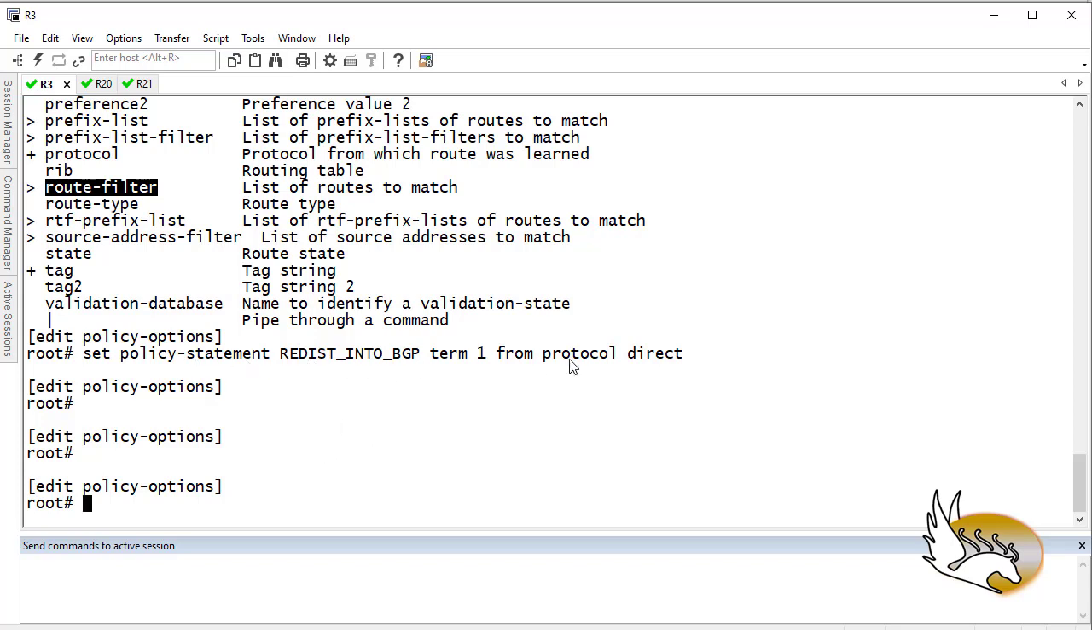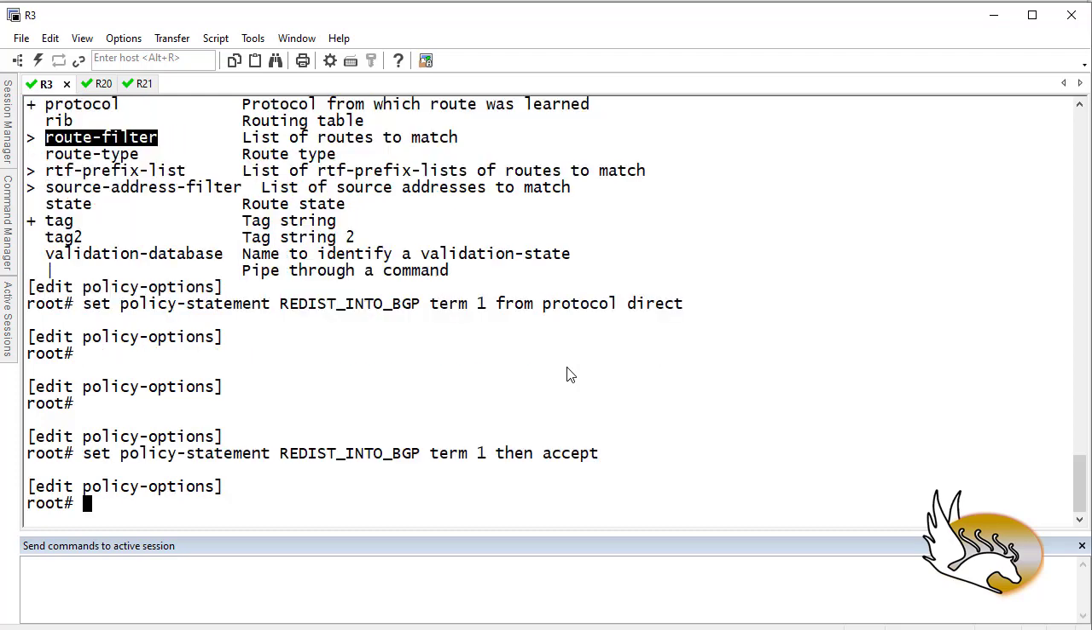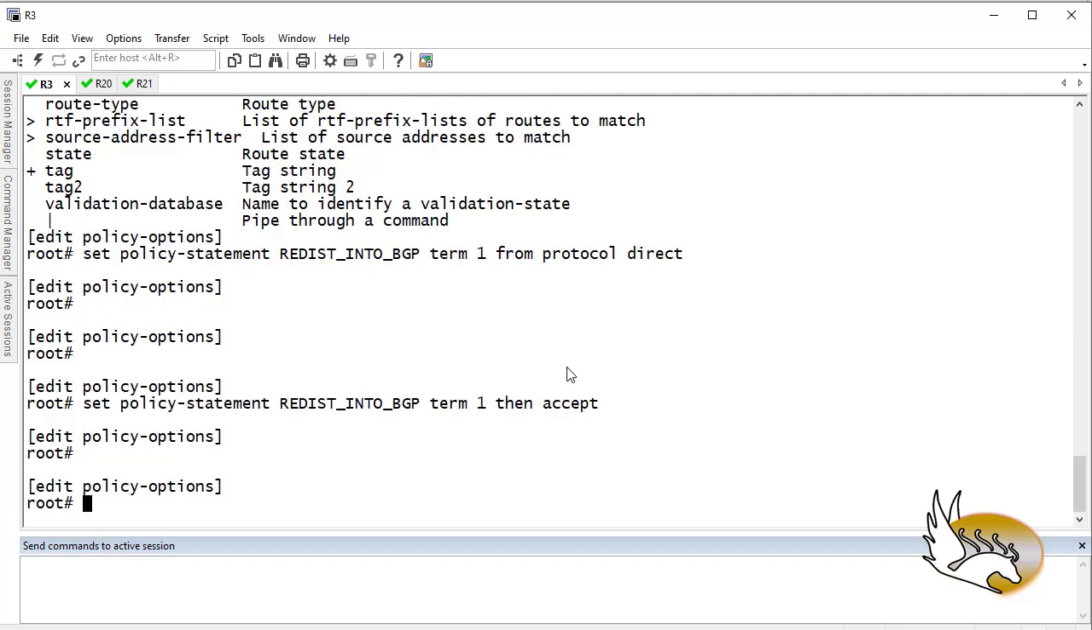Now that I have selected what protocol I am using, then I need to say what I'm going to do with that. So after term 1, I need to say then accept, which means that anything that I have said in term 1, I'm going to accept it. I'm not denying anything. Now that I have selected this, the next step is going to be to set the protocol export. I'm going to export it into BGP.